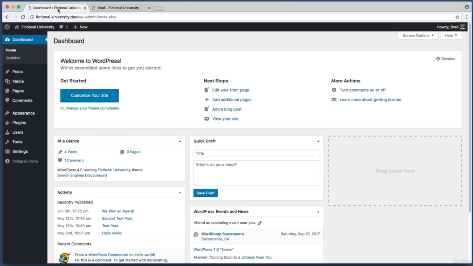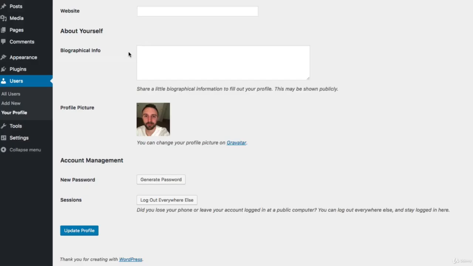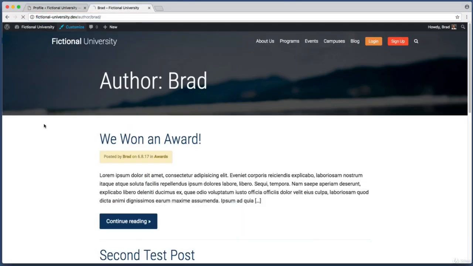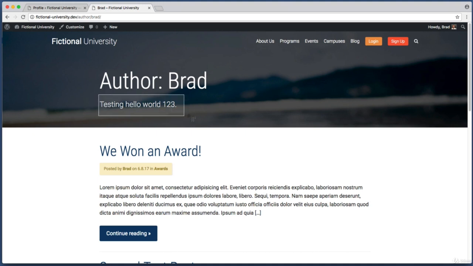If you jump into your WordPress admin and hover over users in the sidebar, go ahead and click your profile. And if you scroll down to the bottom of this page, you'll notice a field here named biographical info. Now whatever you type here will be considered the description for your author archive screen. So if I just say testing hello world 123 as my biography and then click update, well, that will show up as the description.